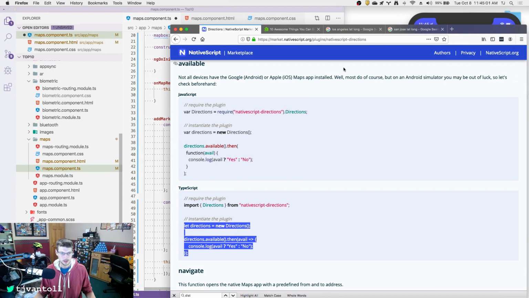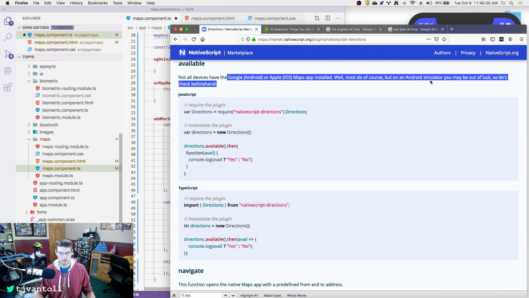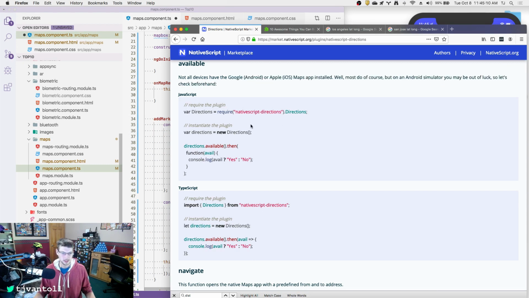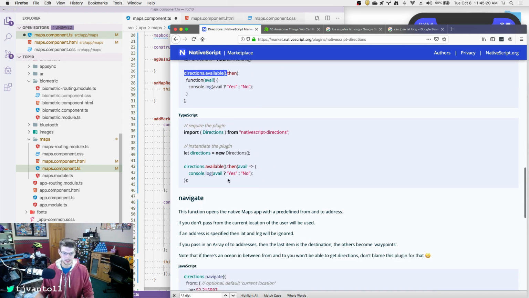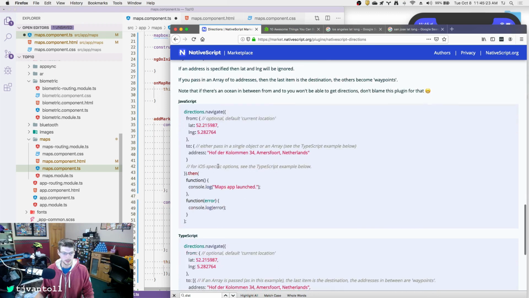So not all devices have the Maps app installed. Most do, but if you have an Android simulator, you might be out of luck. So in a real world example, you'd want to make sure directions are available before you offer them, just to avoid crashes and such. But since this is a demo, we can basically skip this step. And this is really what we're looking for.